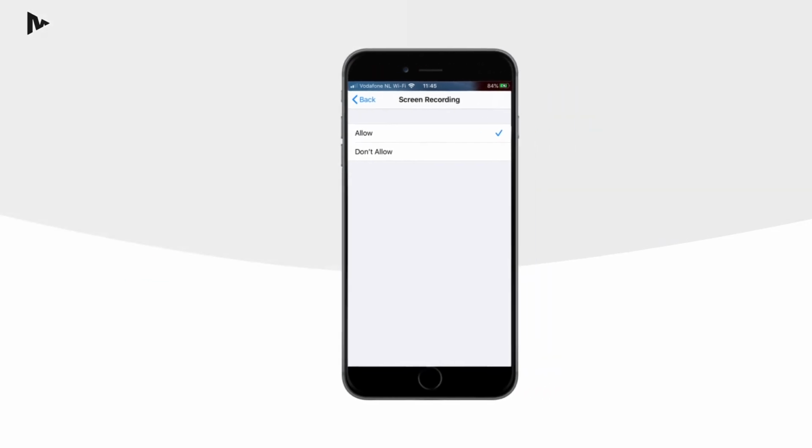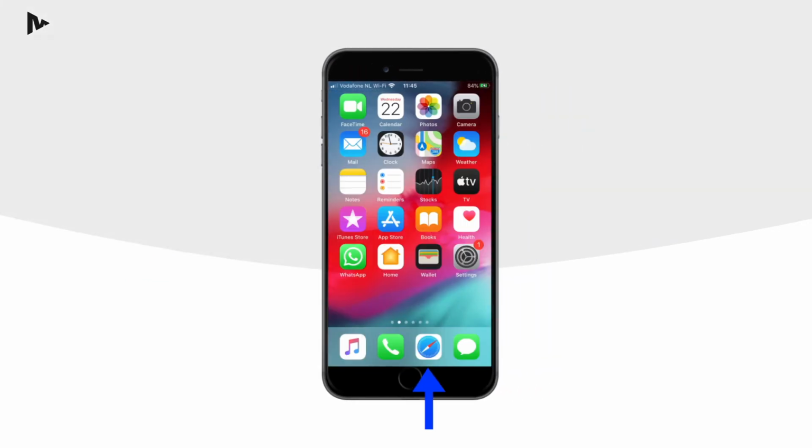Pro tip! Please note that you can always screen mirror content from the web using the Safari browser.